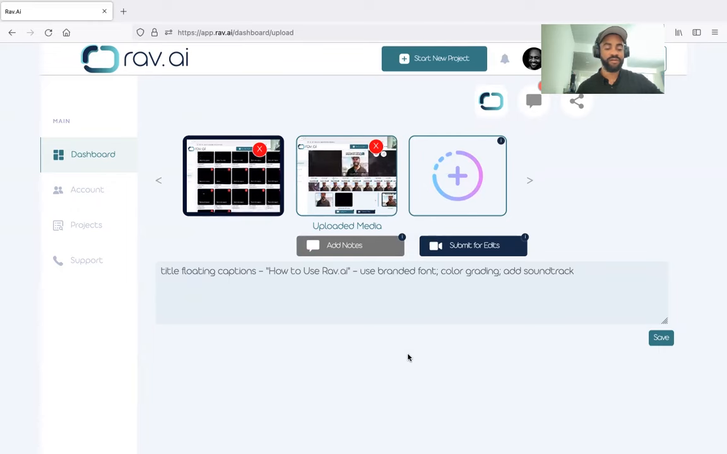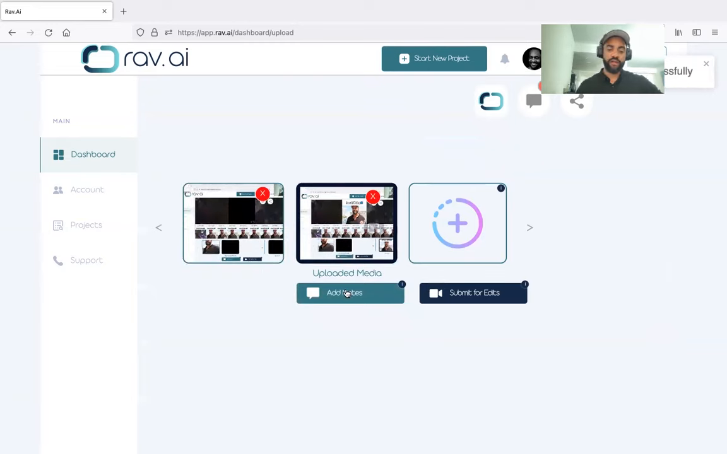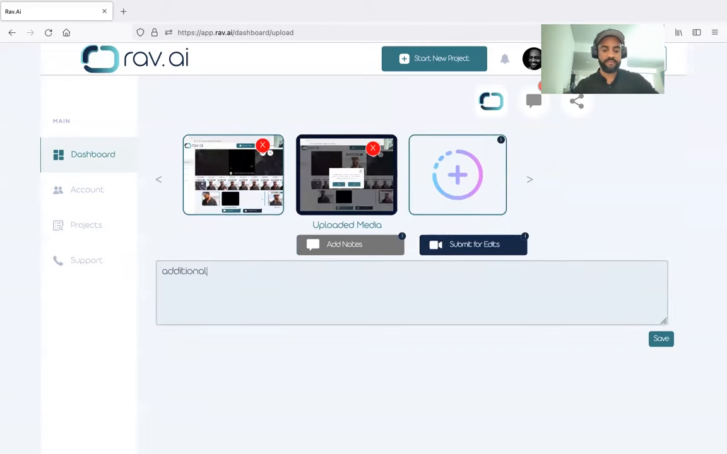Also, say for instance, you get a revision back from Rav.ai, you're satisfied with it, but you want some minor tweaks. You might choose to further edit that video yourself before posting it to your channel. And Rav.ai certainly provides the opportunity to do that. So I'm going to go ahead and save this edit note. Actually, I think it was already saved. Click on this and say, oh, this was additional footage that I had captured to be spliced in.